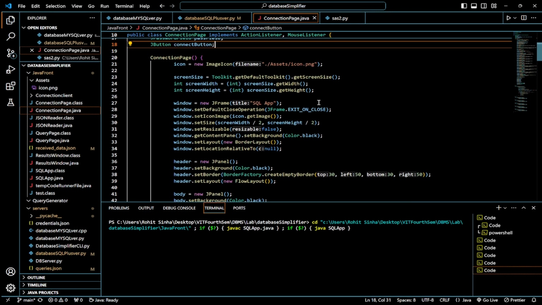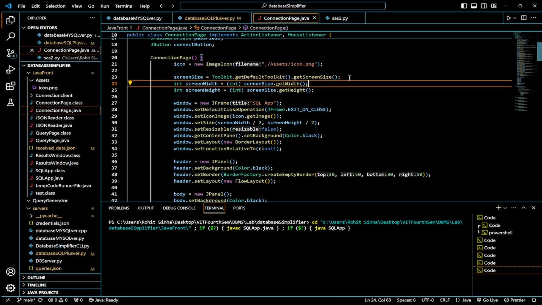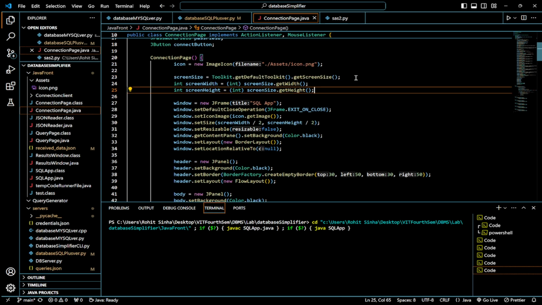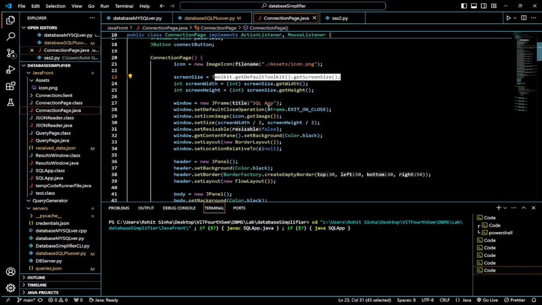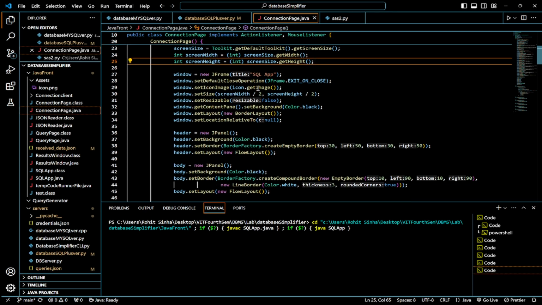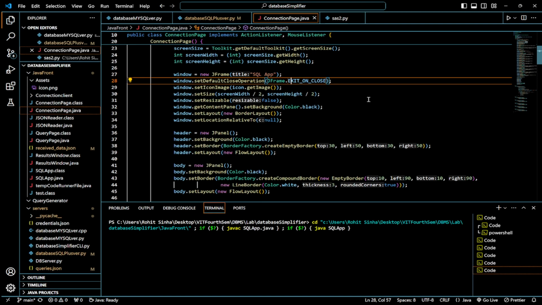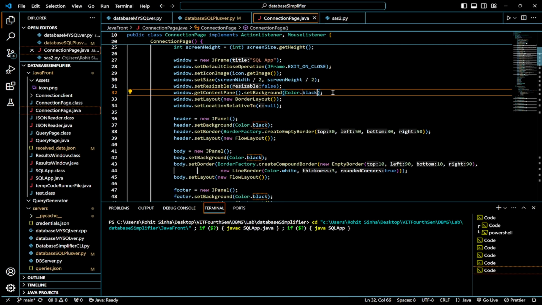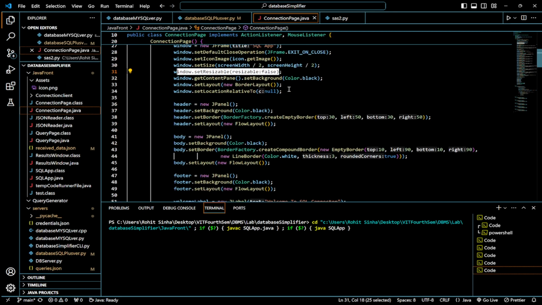Here is just a bunch of UI settings, like I want the icon of my window to be the icon of my project. Screen size will get the screen size of the project, and it returns a screen size object, so you have to actually cast it to an integer to get the actual width and height using the get functions. Now I make my window with the title SQL app, set what happens when I click on close on the window, set its image size, set the icon image size, and I don't want it to be resizable, so I put that to false, define the window layout, and make sure that the window is always at the center of the screen.